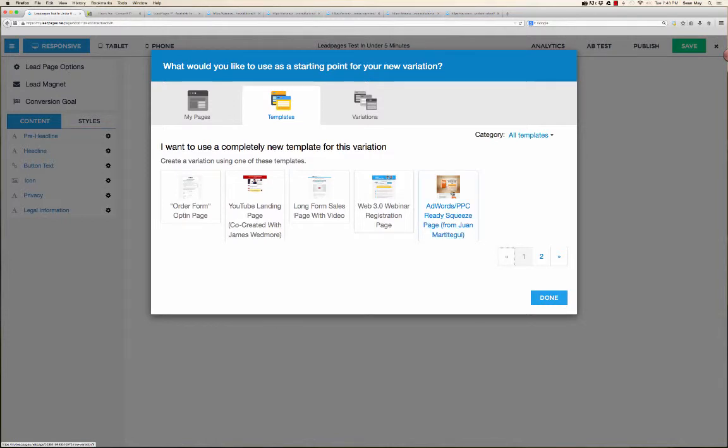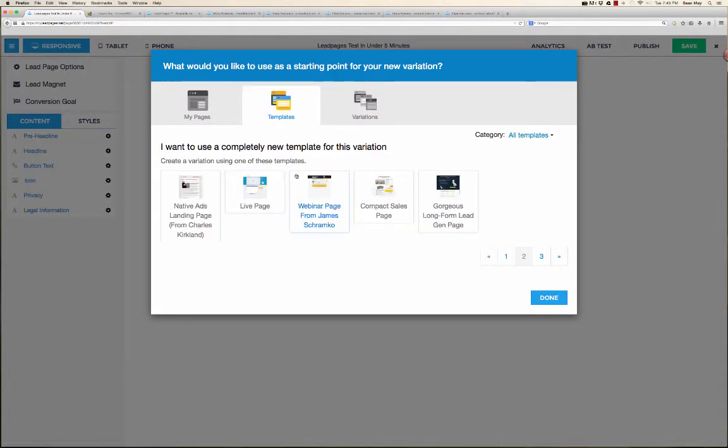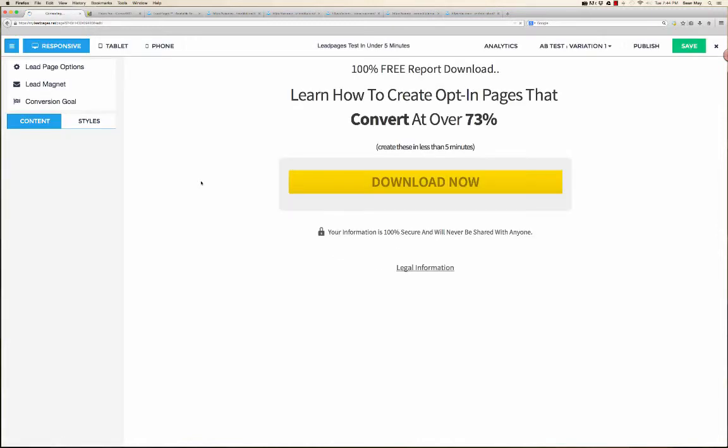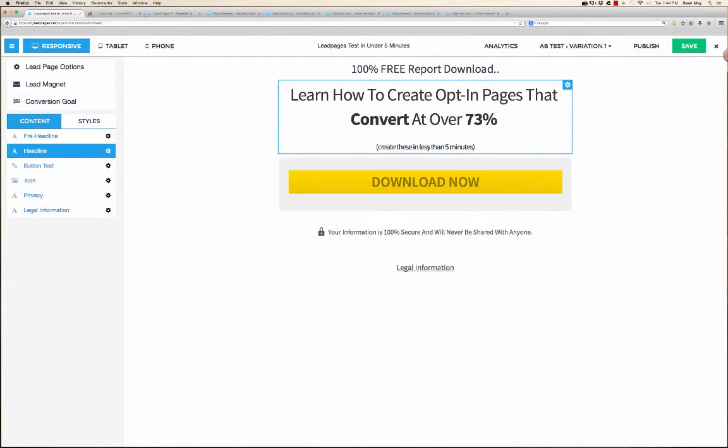Oh, like here's kind of one, the AdWords PPC. So you could test it against something else, but I want to just change a little variation from this page. So just making one change from it. So what it does is now you can see this is the variation. So variation 1. So let's say create in less than 5 minutes.